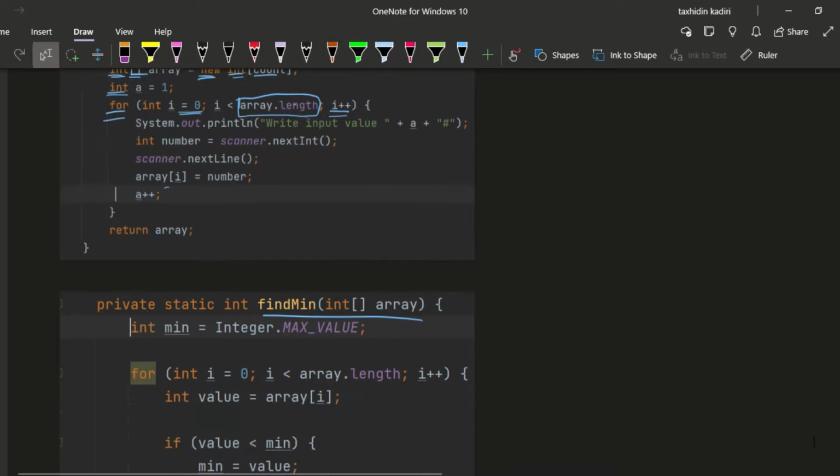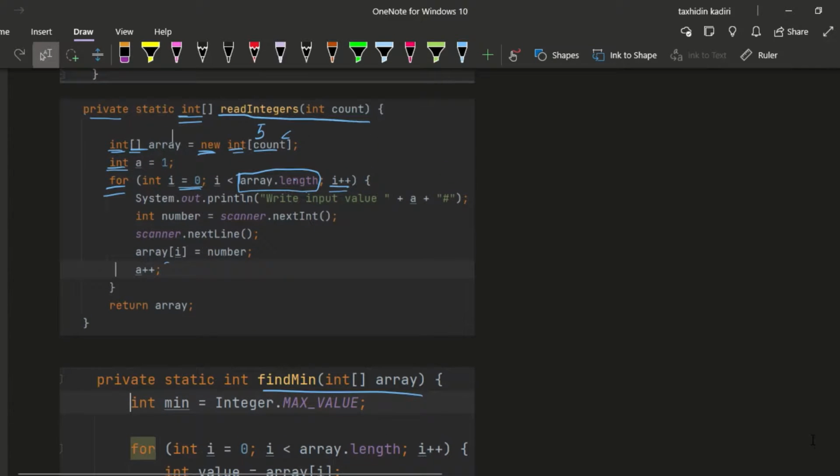And now this array, for example, if the count value is 5, it means it will have 5 elements. The array always starts from 0. It will have the array indexes 0, 1, 2, 3, 4. As you can see, the array starts from 0. Now it has 5 elements.